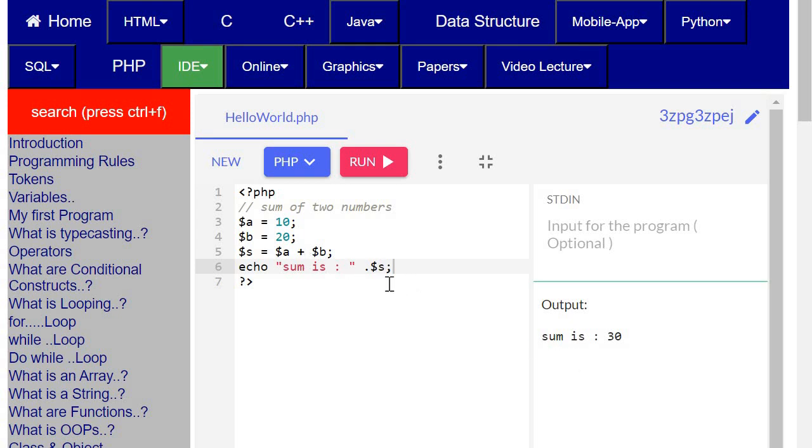With this you can make more programs in a similar way, like if you want to find even numbers or odd numbers in the given variable value, and similarly you can make more programs. For right now, thank you for watching this program. Thank you.